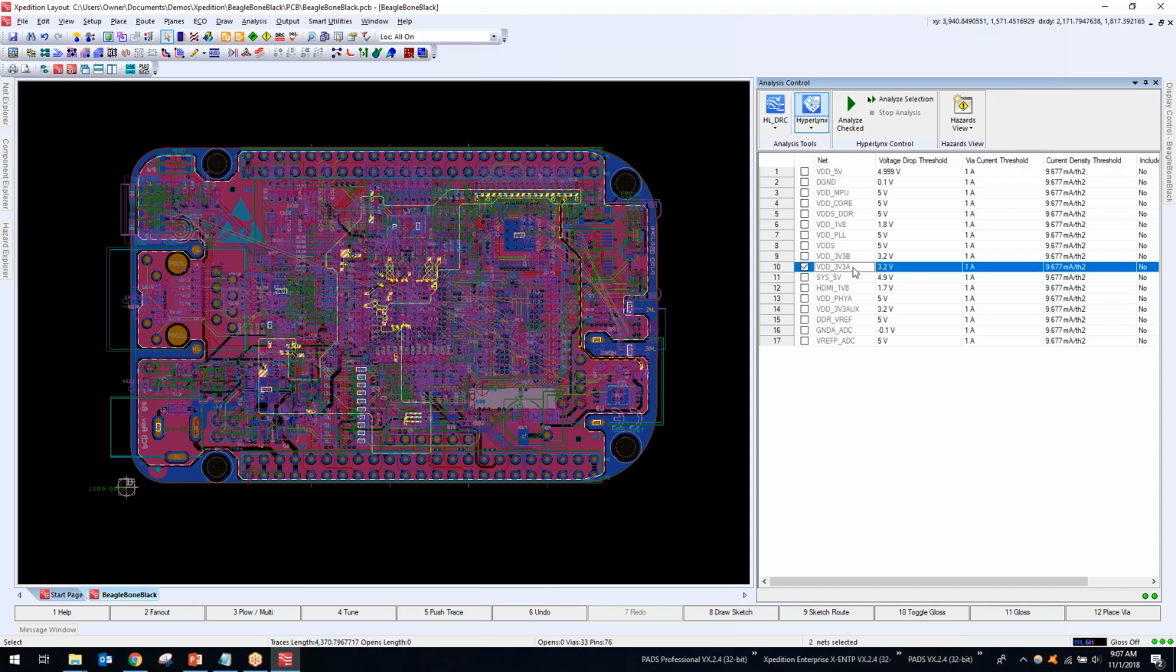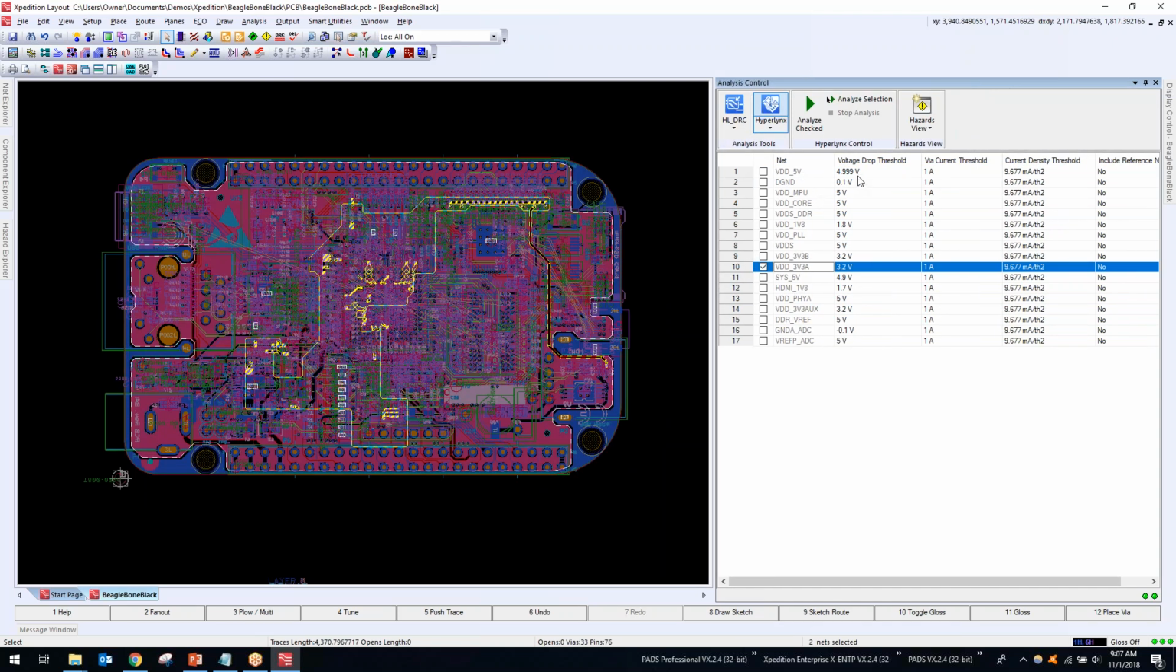All right, so I'm going to take a closer look at my VDD 3.3 volt. And we have a couple of different settings that we can set up directly within this dialog box. So we can set the voltage drop that we want to have as a maximum threshold. So it's a 3.3 volt power plane, and the maximum allowable voltage drop that I want to allow is only 100 millivolts. So I've set the maximum voltage drop threshold to 3.2 volts. Via current, I've set to 1 amp, as well as the current density threshold for that milliamps per square mil.